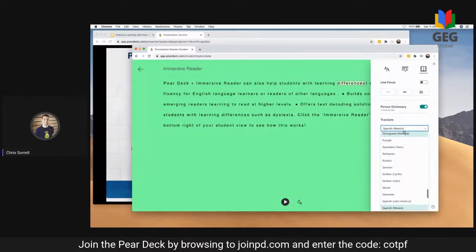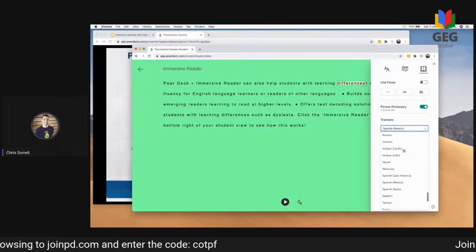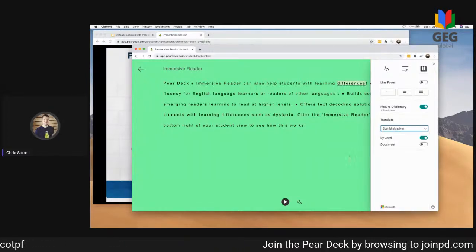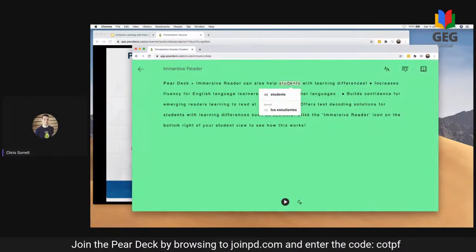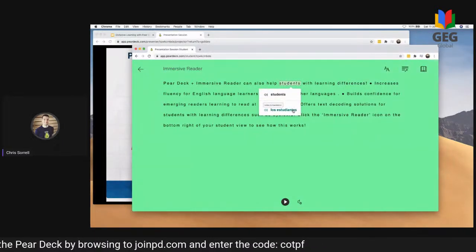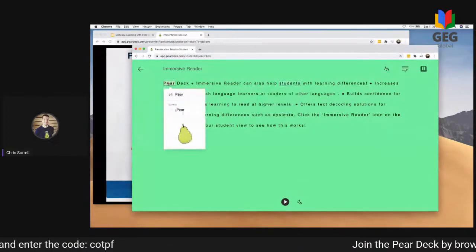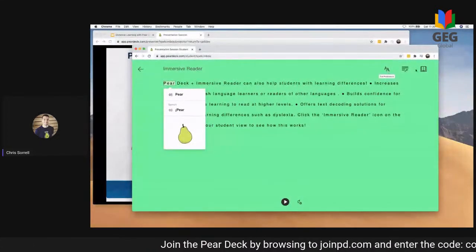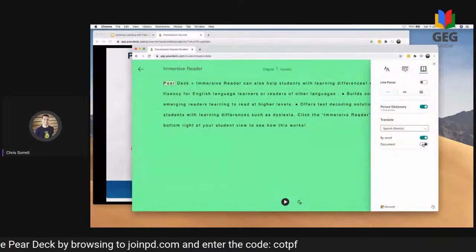So students can select any language here from our drop-down menu. There's a ton to choose from. I'll stick with Spanish for right now. But students can translate individual words by clicking on that word. Pull up that translation here. If they click on a word like pear, for example, we have a picture dictionary that's built in with Immersive Reader. And if students want to translate the entirety of that text, they can select document.